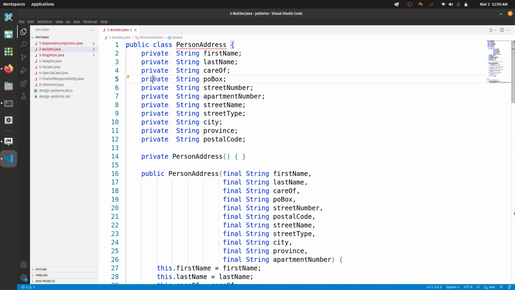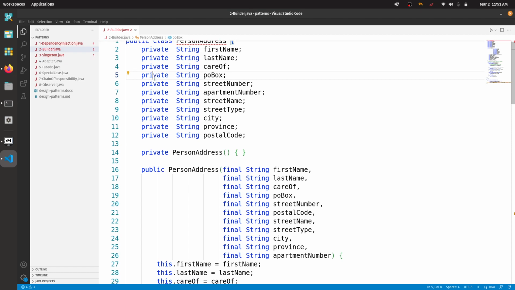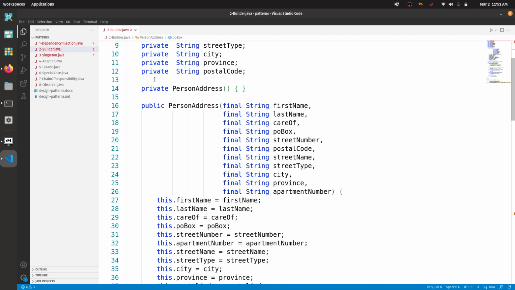Here's person address. In the sample that you have in front of you, I've cut some of these properties just so that it fits onto one page, because this is a terrible class. It's a terrible, terrible class. But you still have your same instance class. I've added a private null constructor here so that you can't call the null constructor from outside of this class.